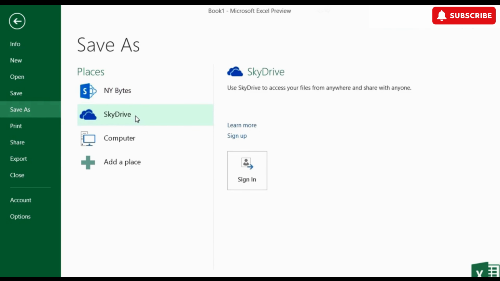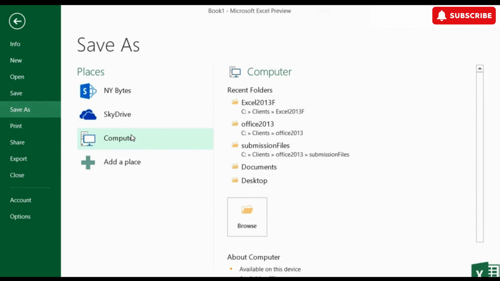So I could choose SkyDrive, I could choose computer, or I could choose to add a place to my list of places. This allows you to effectively bookmark a location for you to save files in. Quite useful if you're commonly saving those files in one place. For the moment, I'm going to choose computer. Choosing computer, it then gives me a list of recent folders. So these are places I've recently saved files to, or I can browse my machine.